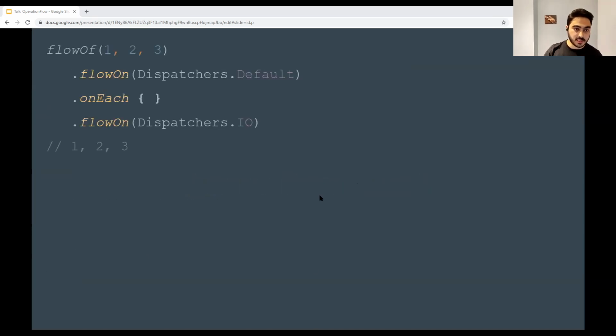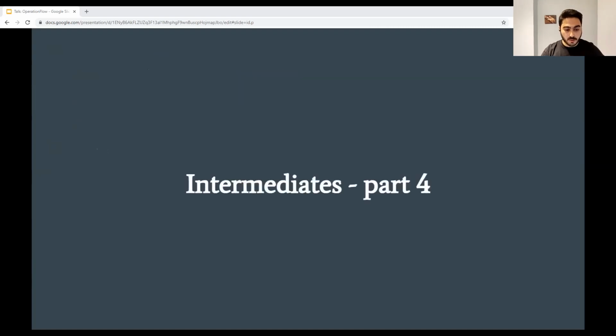Part 3 of the intermediates is flowOn. So far, all we have been talking about is running the flow on the same coroutine that we are launching. But it's not always the case. We can switch our context from the collection context to anything that we like. Just keep in mind again that flowOn also operates on the upstream, not the downstream, and goes all the way up until the previous flowOn. So in this case, the first flowOn will run on the default dispatcher or context, but then the next one will be on the IO dispatcher or context. And this IO will not go beyond the top default flowOn. All right, that was a quick part.